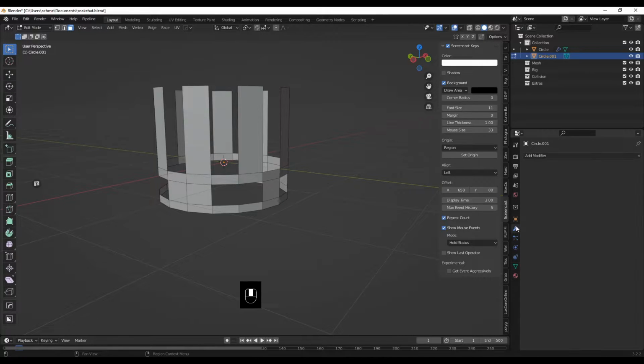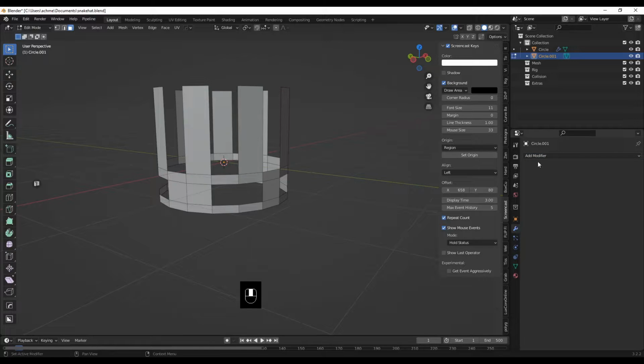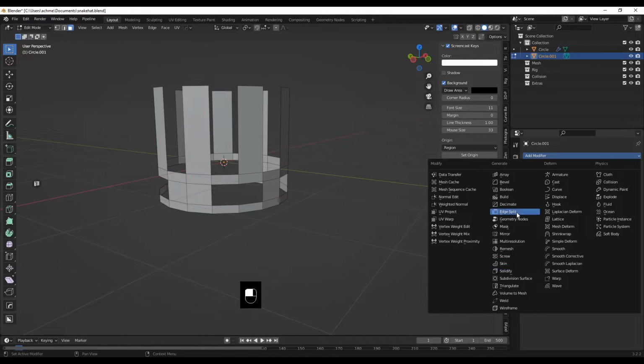And then the easiest way to round it all off is click spanner, add modifier.